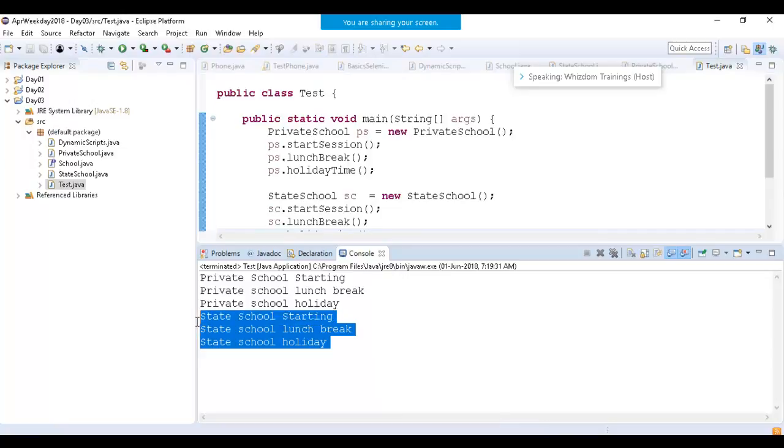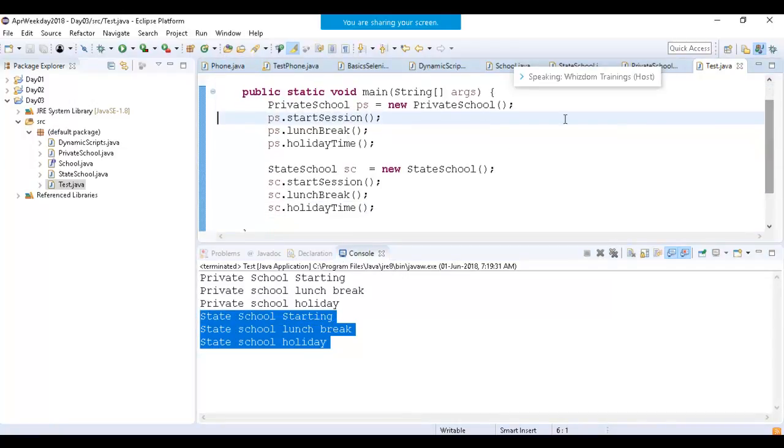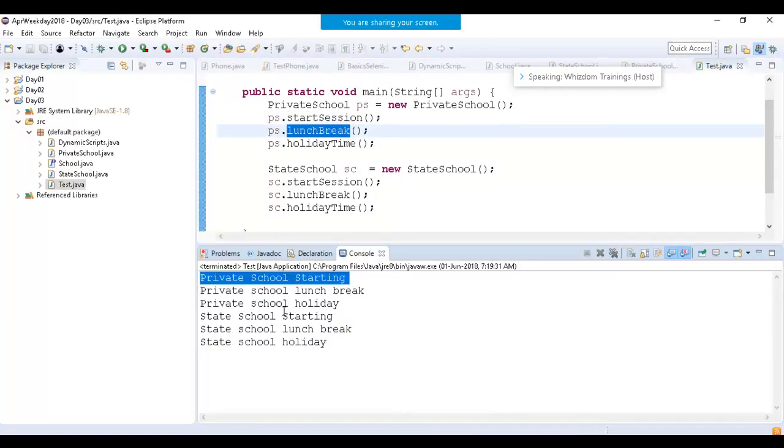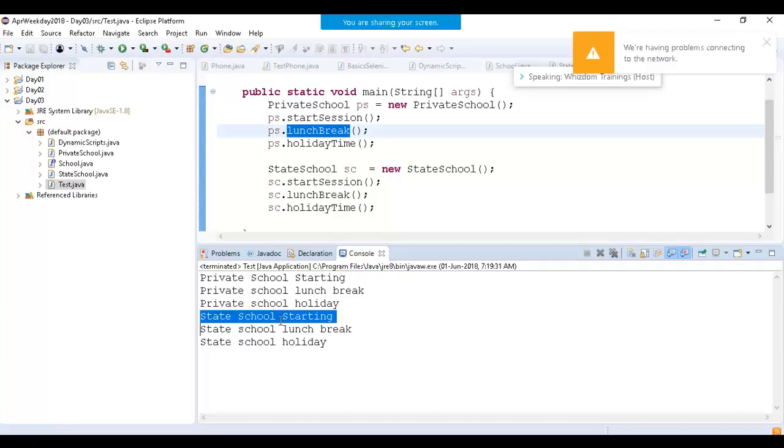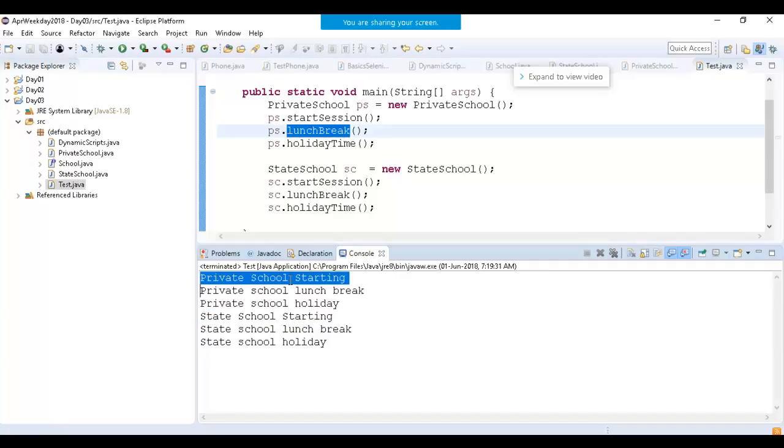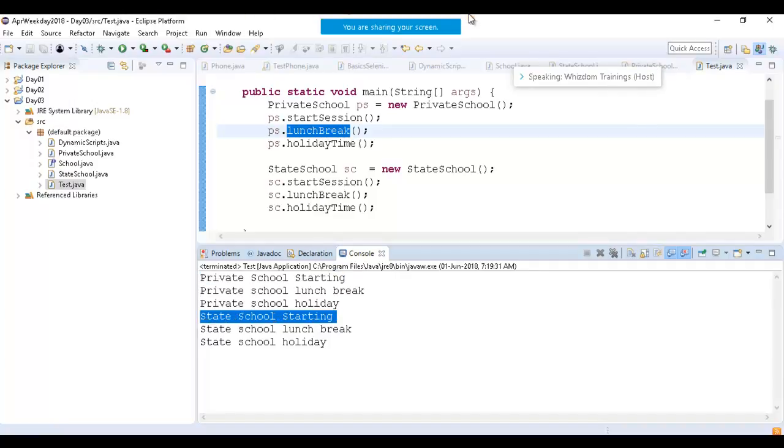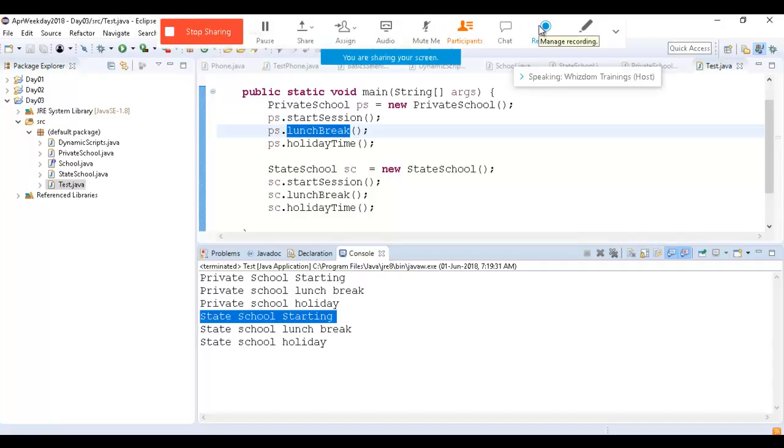And when you run this code, you will see that it prints the respective function. The function names are same in both the classes. The names are same, but the implementations are different. The function names are same, but the implementation of these functions, they are different.